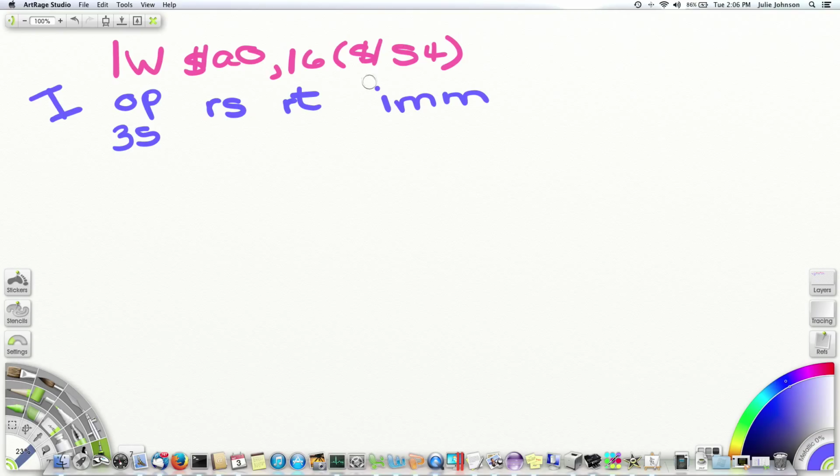RS, the source, is actually the S4 register. You may recall from previous examples that the S4 register is register number 20. If you're not sure of that, it's on the green card. All the registers are numbered from 0 to 31, and you can find those on your green card.